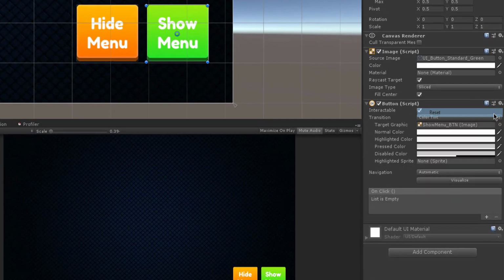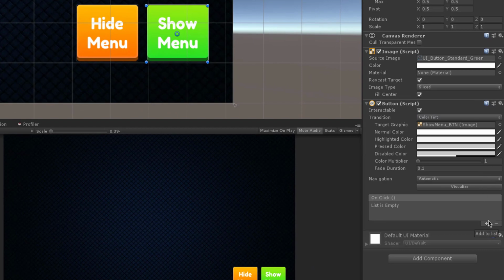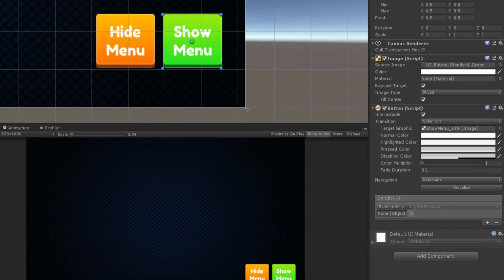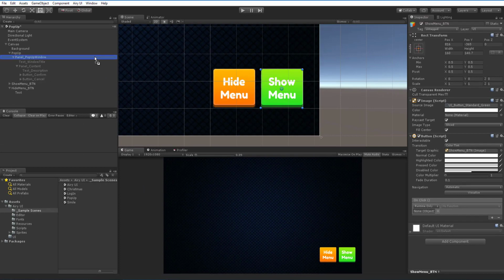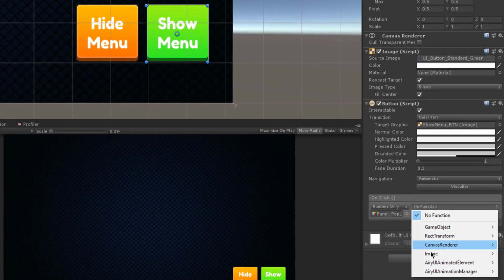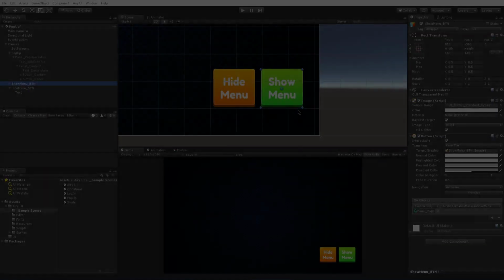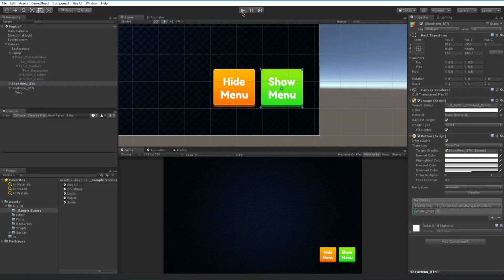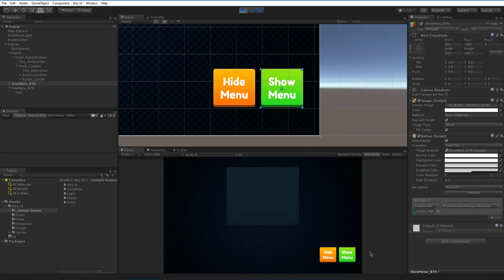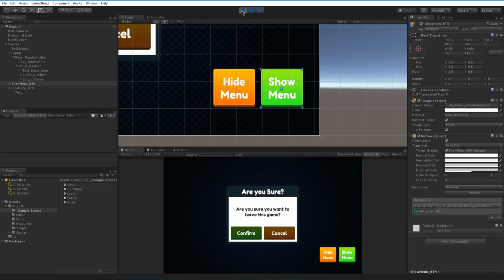We will reset this button and add an on click event. We will take this menu and drag it in here and choose a function. We will go to Airy UI animation manager and press show menu. Now if we press play, the window is disabled by default. So when we press this button, it will show the animation.